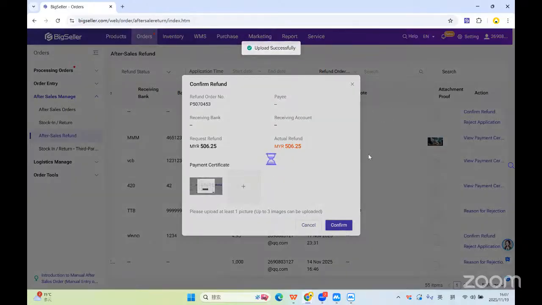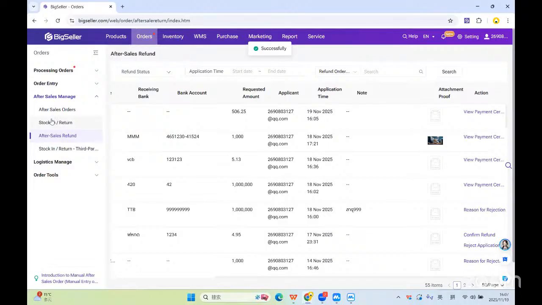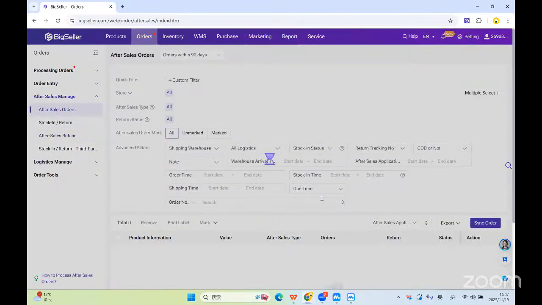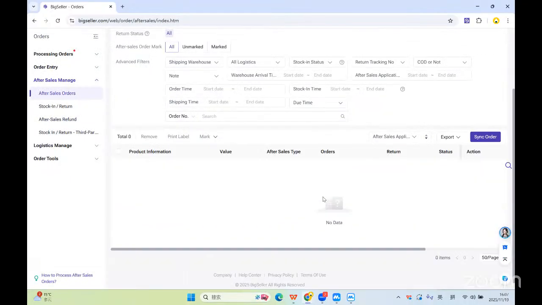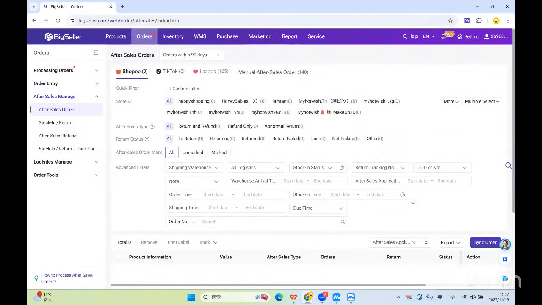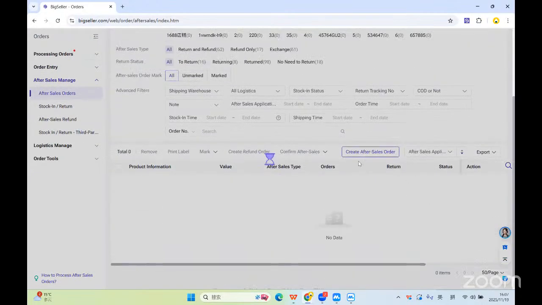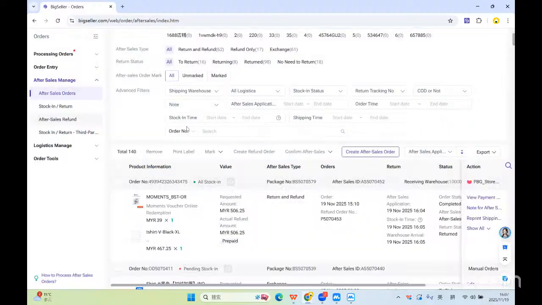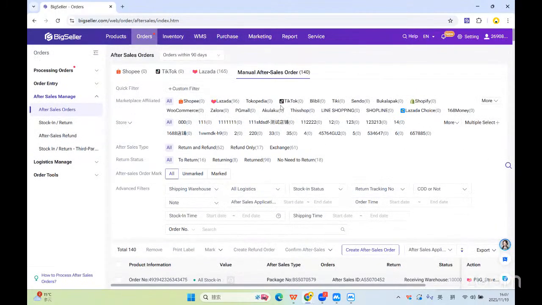So this is the whole process to create after sales orders. Basically, it is to create after sales orders, confirm stock in, and the next one is the after sales refund. These are the four steps to manually create after sales orders. All right, this is the first feature.